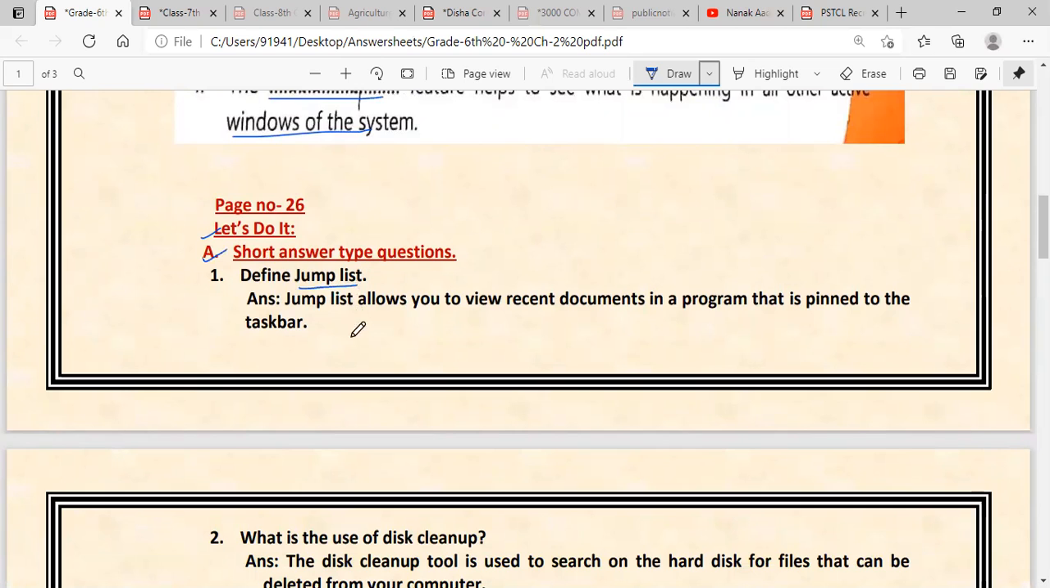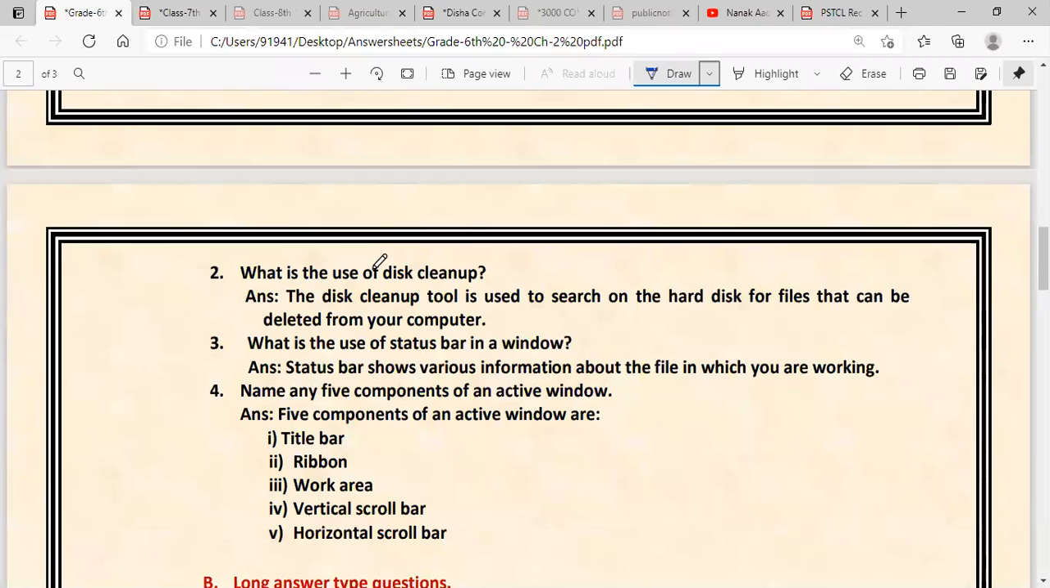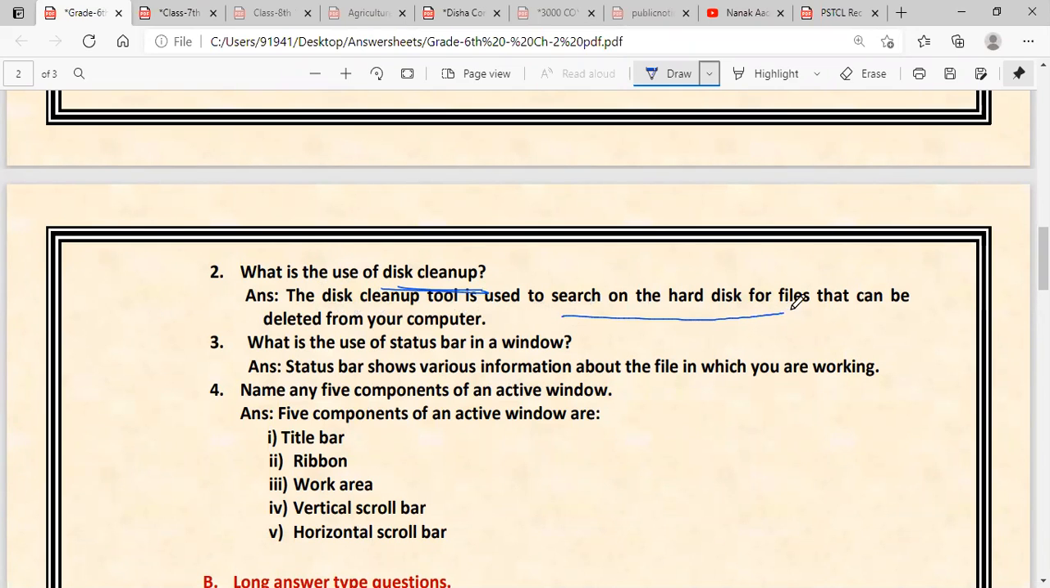Now define jump list. Jump list allows you to view recent files in a program that is pinned to the taskbar. You can see recent files under a jump list. Okay. Now next, what is the use of disk cleanup? Disk cleanup means you want to clean something. Disk cleanup tool is used to search on the hard disk for files that can be deleted from your computer. First you can search and then you can delete that file.